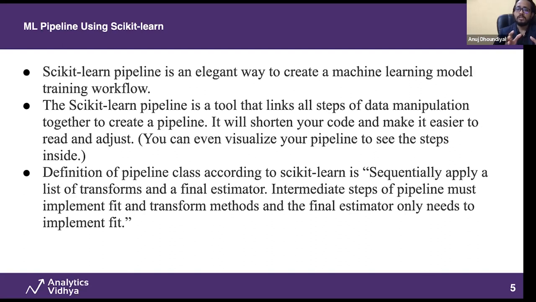Now, what does that mean? This in particular I'm talking about because people try to look at the official library and do not understand the technicalities of the statement that are put on that site. So I'm trying to explain that intermediate steps of a pipeline must implement fit and transform.